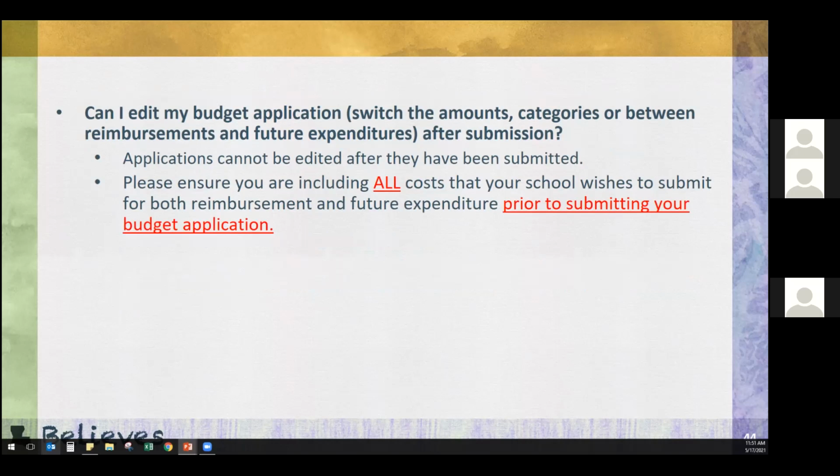And that's why it is very important, amongst everything else that I've said is very important, to make sure you are submitting all costs that your school wants to submit for both reimbursement and future expenditure before you submit your budget application. You can, when you're filling it out, hit save draft and exit. That just saves a draft. That does allow you to come back in later and tweak it, edit it before you submit. But when you hit the final submit button, that's it. That's what you're requesting. So I encourage you to make sure you've got every single thing you could ever want included before you hit that button.